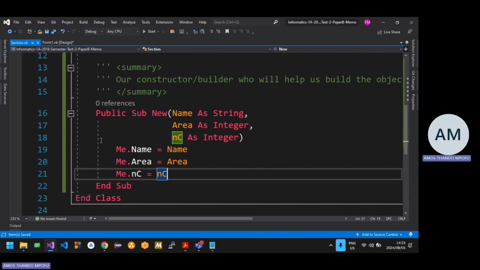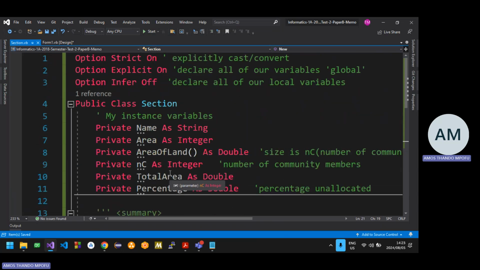Yeah, so there we go. We've initialized our variables here. They are initialized.